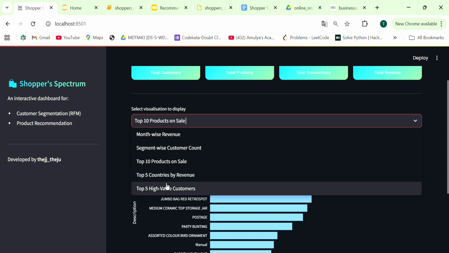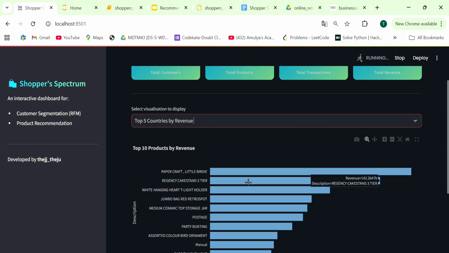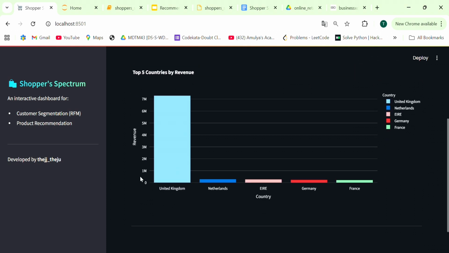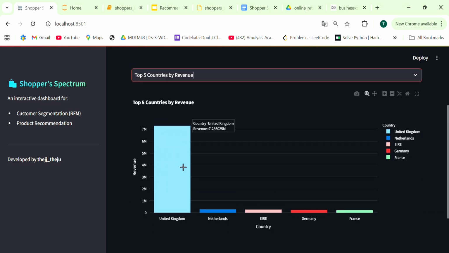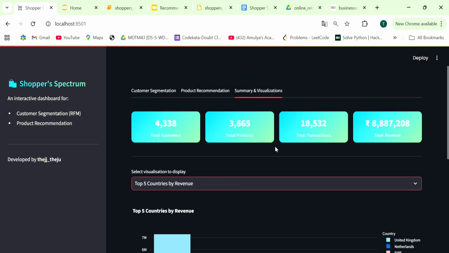So this is how we can create customer segmentation and product recommendations. The United Kingdom is unbeatable, with 7 million in revenue from customers. So yeah, guys, this is how customer segmentation and product recommendation works.